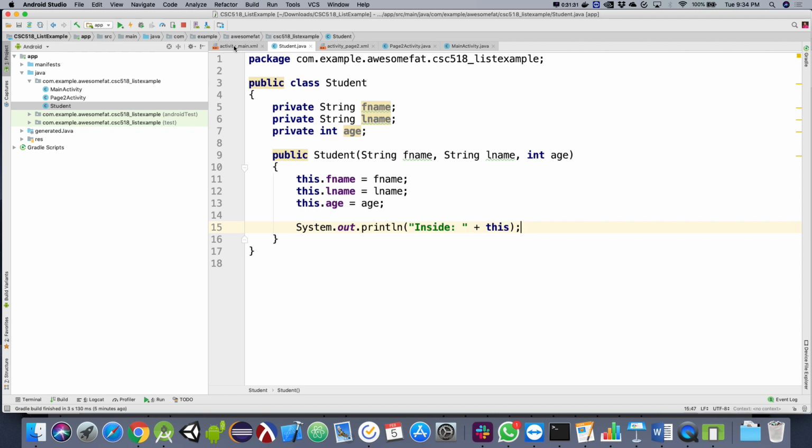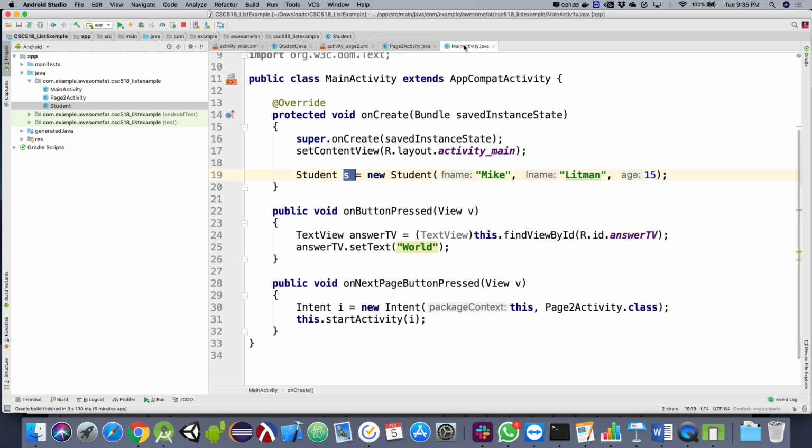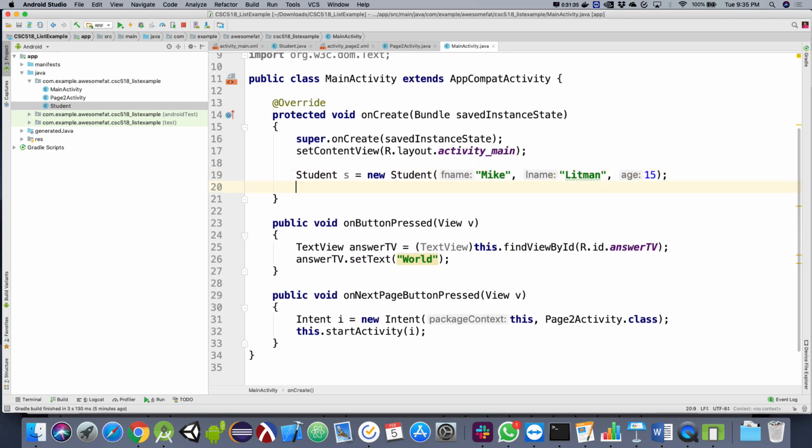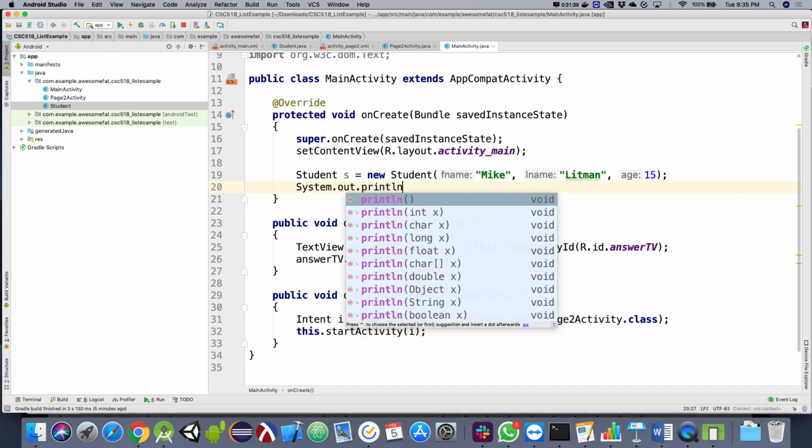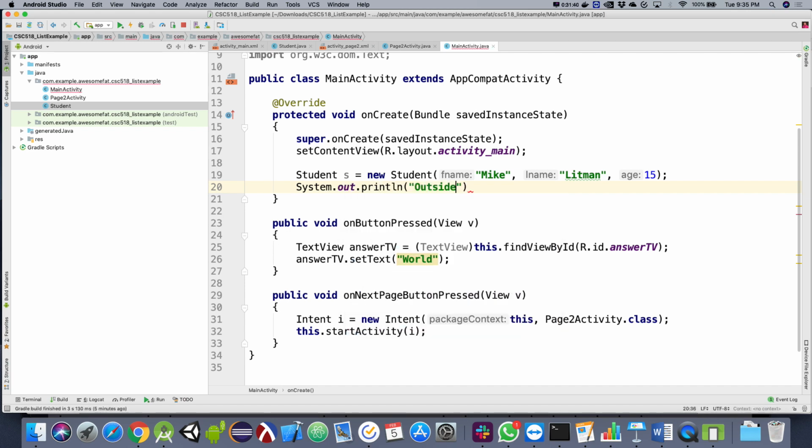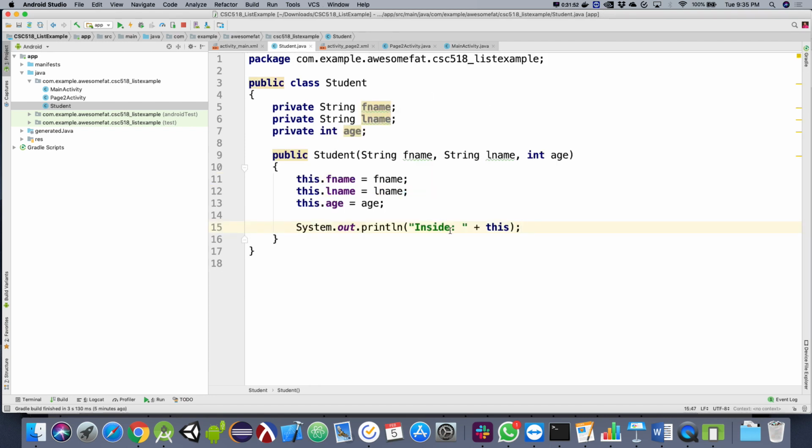And then I go to MainActivity, and I say System.out.println and print out s. So I'm printing out s outside of the Student class, and I'm printing out this inside of the Student class. That make sense? So now when I run this, the way you can look at the log file on Android is through something called logcat. That's down here.